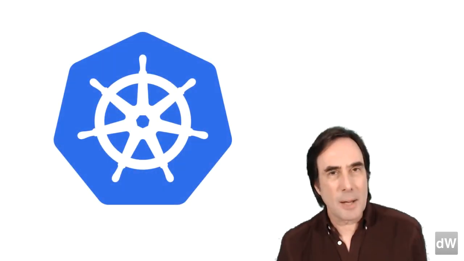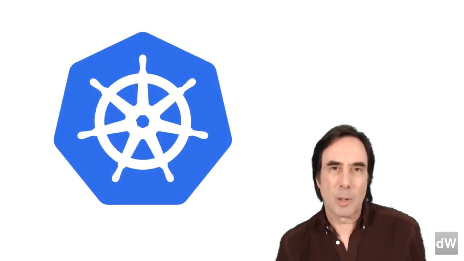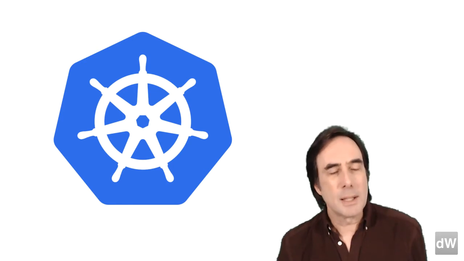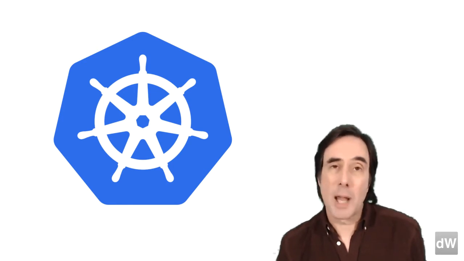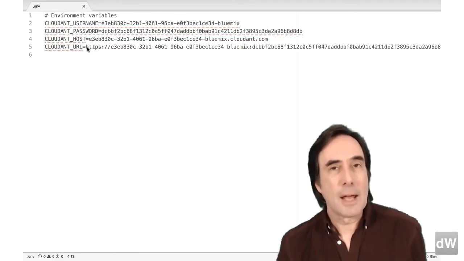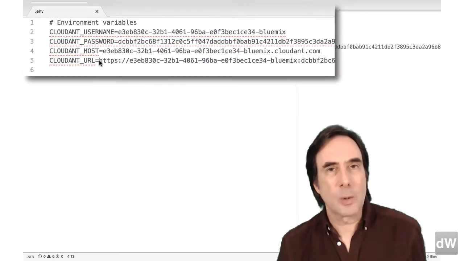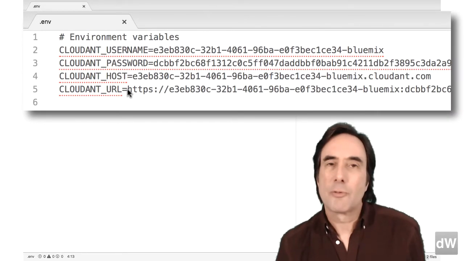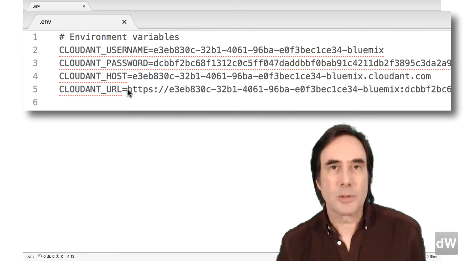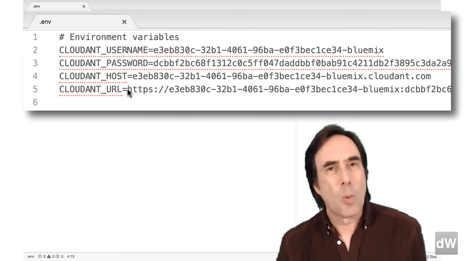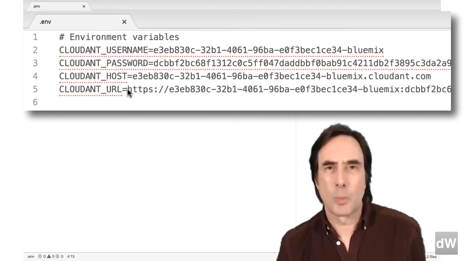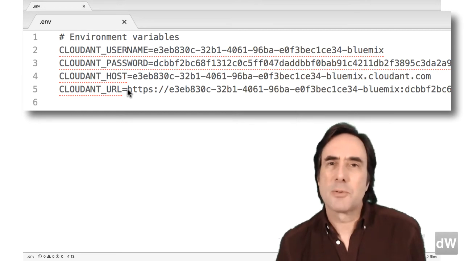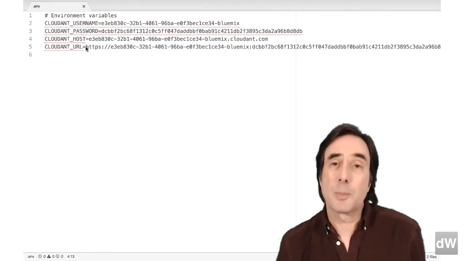To set the Cloud URL environment variable for your container, you need to create something called a Kubernetes secret. As before, copy the value of Cloud URL from your .env file to the clipboard. One complication of a Kubernetes secret is that the values of the credentials have to be base64 encoded.